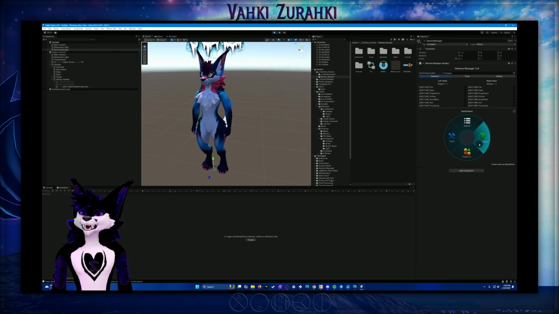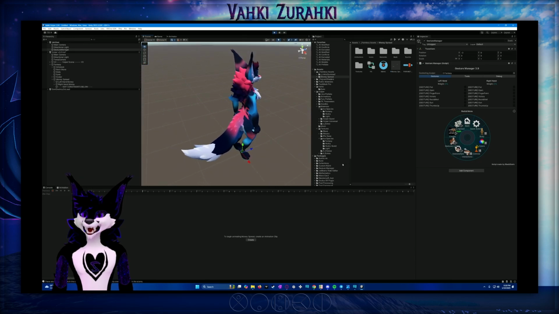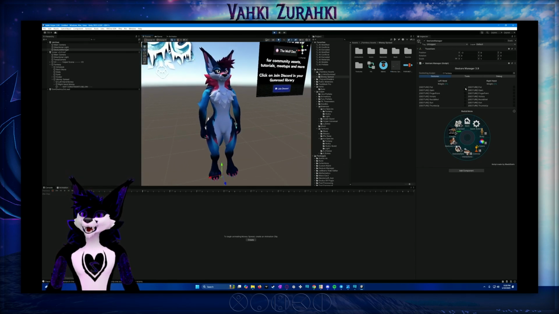So for now, we're just going to go to expressions. We're going to toggle the money spread. And it is not showing up. Let's apply a gesture, see if it's gesture based.